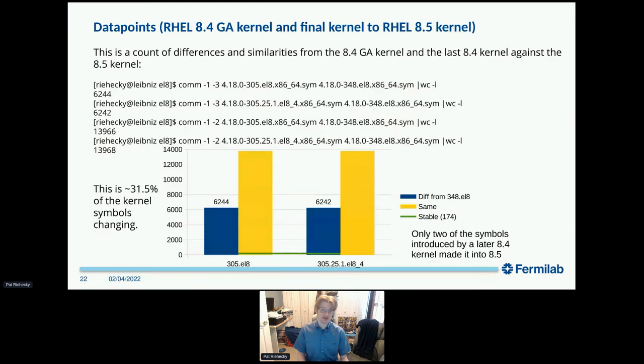So let's take a look at the difference between the 8.4 kernel and the 8.5 kernel. And if we look at the symbols provided and their differences, we see here again in blue are symbols that are different. Our yellow bar here is our symbols that have stayed the same but are considered mutable. And then our green bar of stable symbols. And what we get from this data here is that right around 6,240-ish symbols change between the 8.4 kernel and the 8.5 kernel, with the first kernel that came from 8.4 and the last kernel that came from 8.4. Two symbols that were introduced in the last kernel from 8.4 made it into 8.5, but ultimately right around 31.5% of the total kernel interface changed.